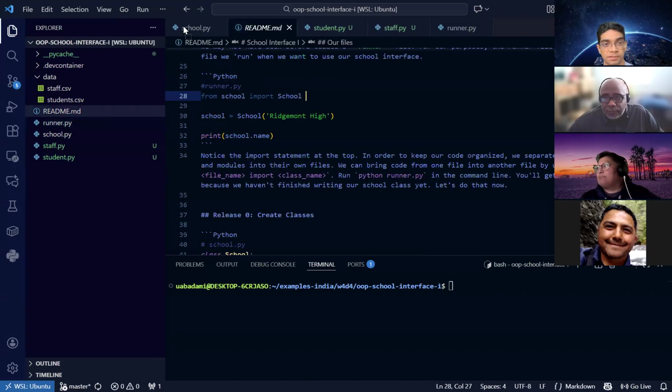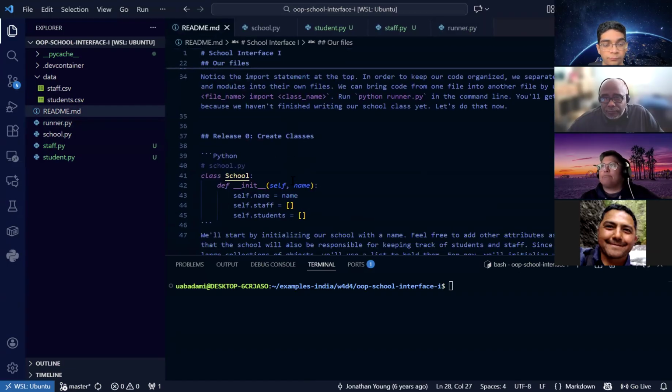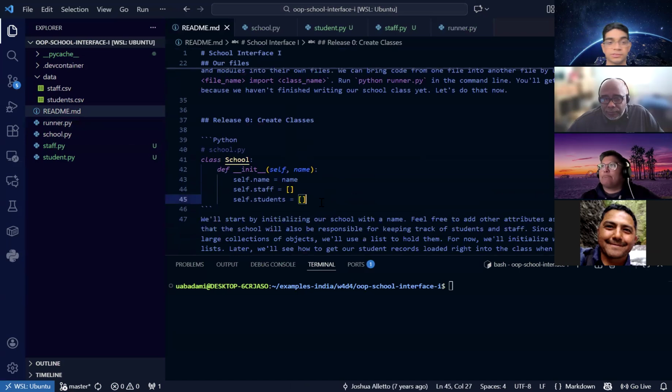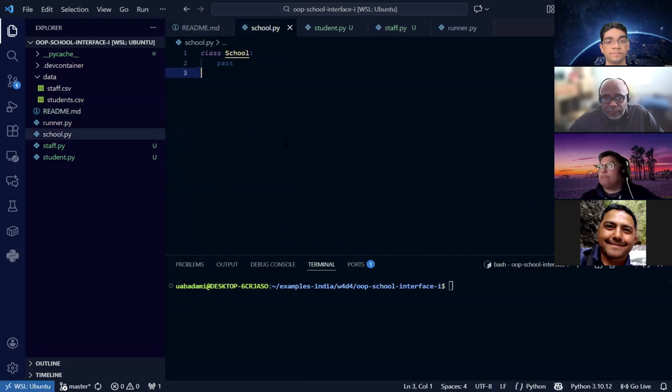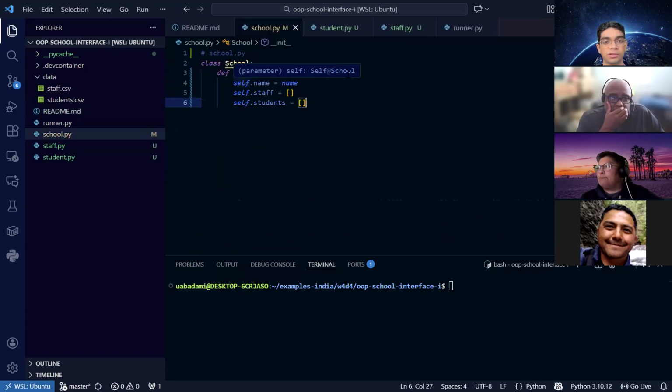All right. So moving on from there, we're just going to go through the README and copy paste this stuff. So we're going to create a nice simple school class. Copy paste that in here. And we see now that the school is just initialized with having a name. It's got a list of staff, which is blank, and a list of students, which is also blank. Nice and simple.